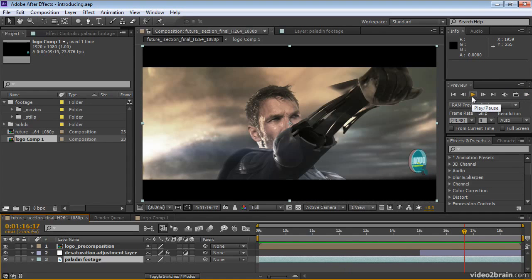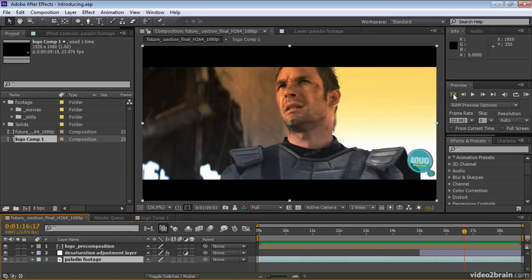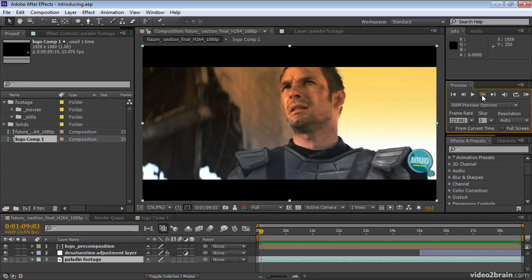Notice that this play button here in the Preview panel does the same thing as the spacebar. I almost never use this. I tend to use RAM Preview. Also in the Preview panel, we have the first frame button. The shortcut for this is the Home key. It takes us to the first frame. We have Previous Frame, Play and Pause, which, as I said, we don't tend to use. Next Frame. Now notice that Next Frame and Previous Frame also have keyboard shortcuts, Page Up and Page Down.